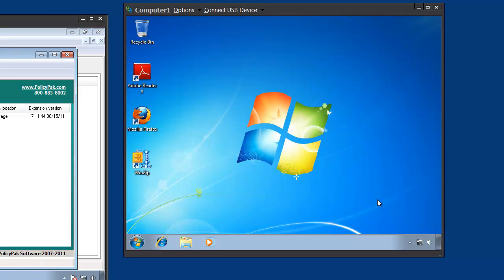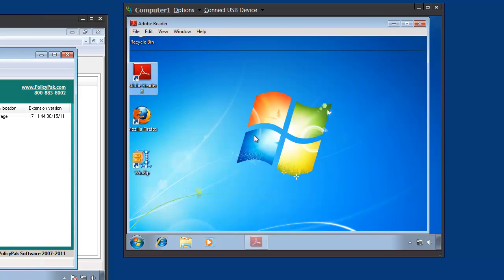They could be getting a completely new virtual machine. They could be changing job roles. No matter what happens, because PolicyPak acts as part of the operating system, like all group policy does, we work alongside VMware View perfectly. So let's go ahead and run Adobe Reader and see what happens now.